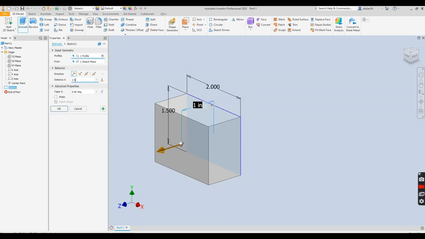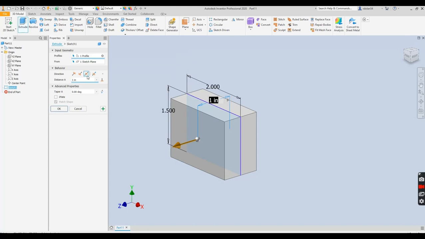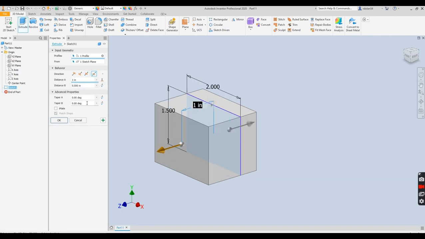Now if I want to give it a distance, I can give it a distance. I can also flip it and do it in the negative Z direction. I can do it symmetrical, where I pick an inch, and it'll be a ½ inch this way and a ½ inch this way. If I make it asymmetric, now I get two different things. So if you notice, this way is 1 inch and this way is a ½ inch. So depending on what we want, we can change that to anything we want.